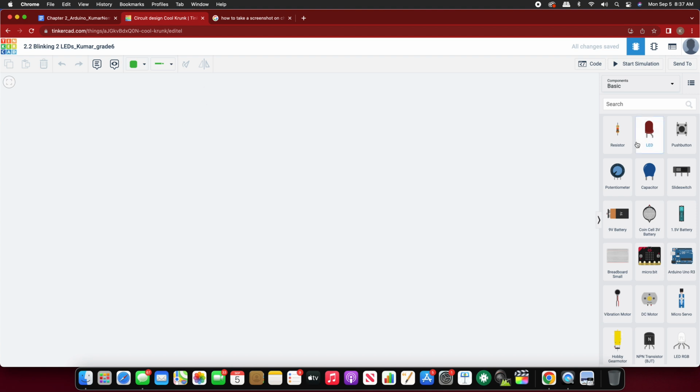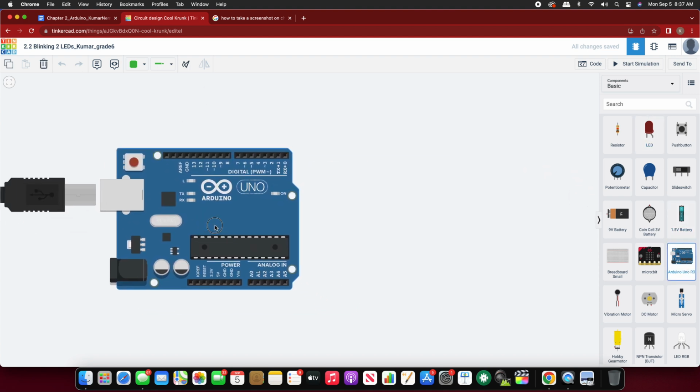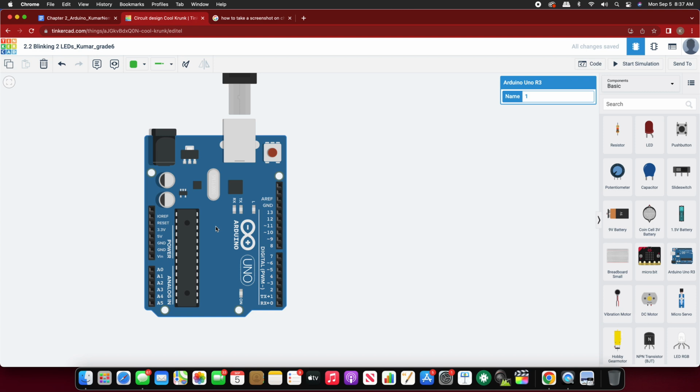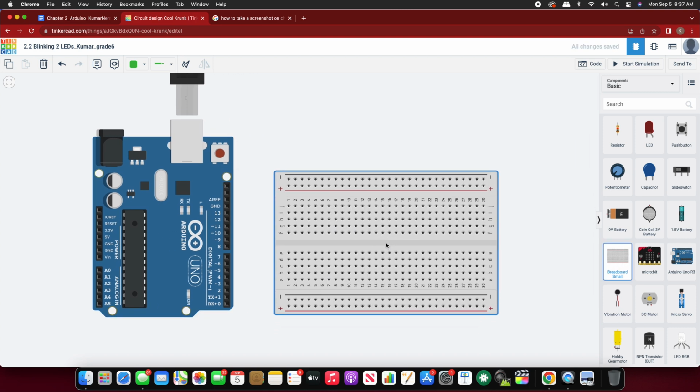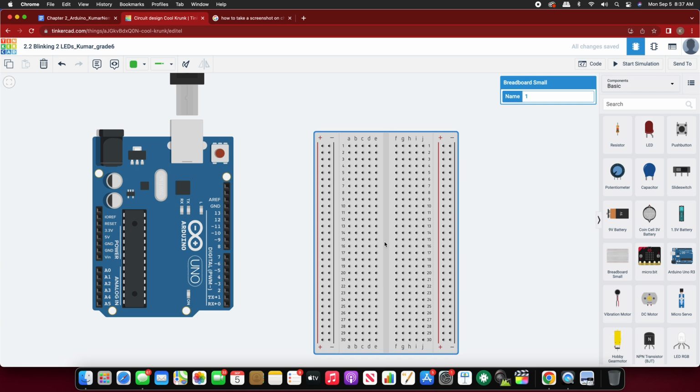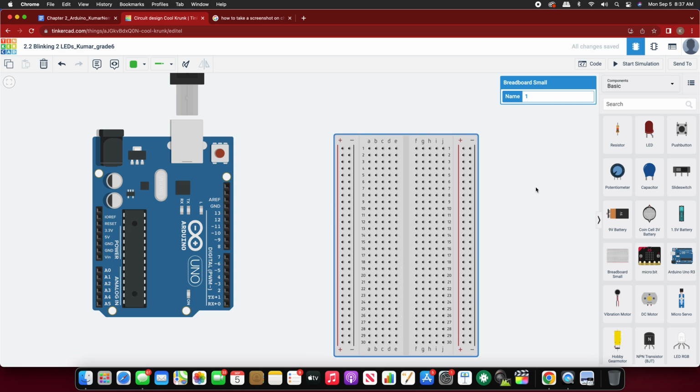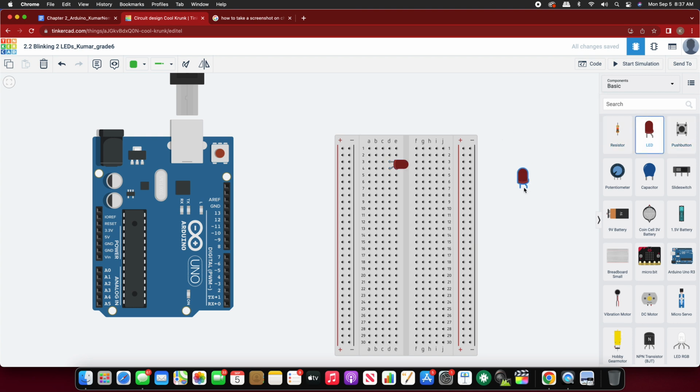Okay. So think about it. If I have to make two LEDs blink, what are all the things that I would need? So I would definitely need a breadboard and this one, and obviously I would need two LEDs. And the other one, we thought of keeping it in blue color. If we have one, yeah, we do have blue. Okay.